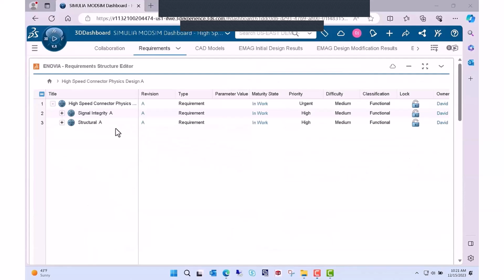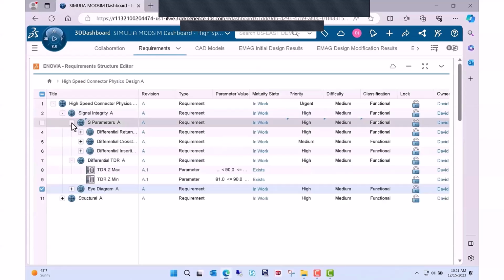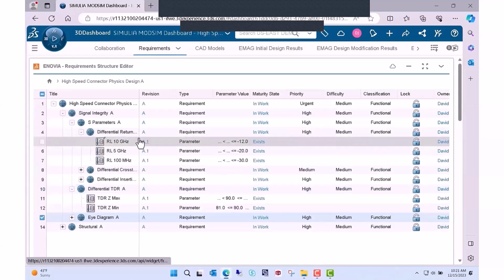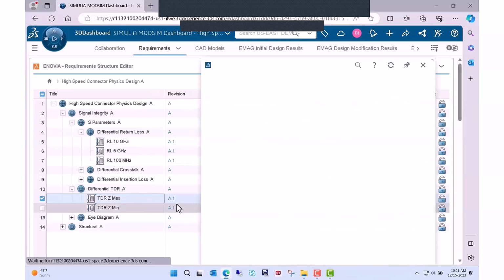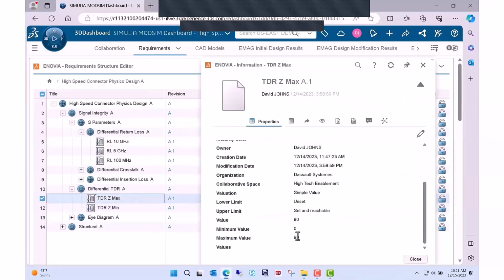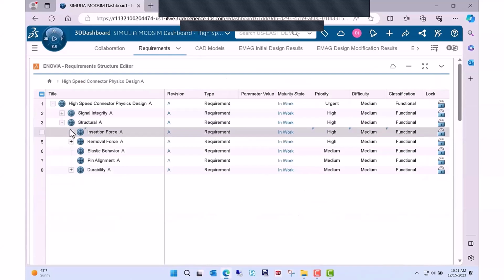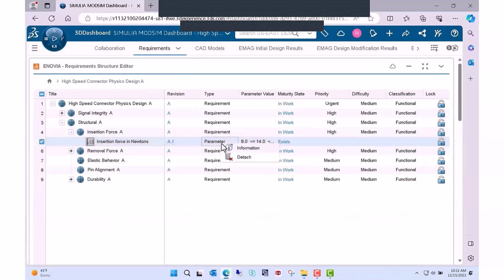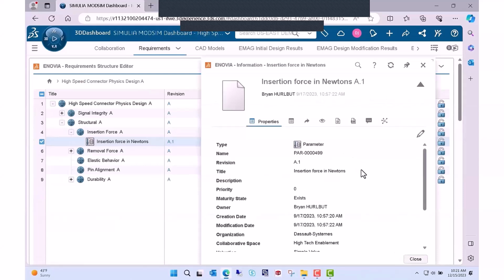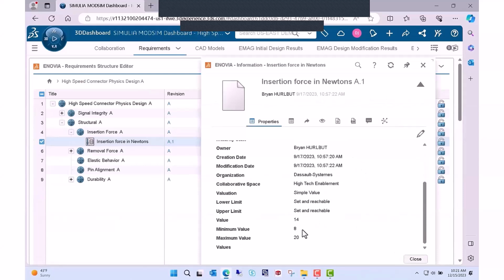The requirements can also be defined in a requirements tab. And we have, in this case, both signal integrity and structural requirements. The signal integrity requirements include differential S-parameter specifications at different frequencies. And also the TDR is an important aspect of the design. And for the structural requirements, one of the main requirements is the insertion force. And we also have elastic behavior, pin alignment, and durability in the requirements as well.